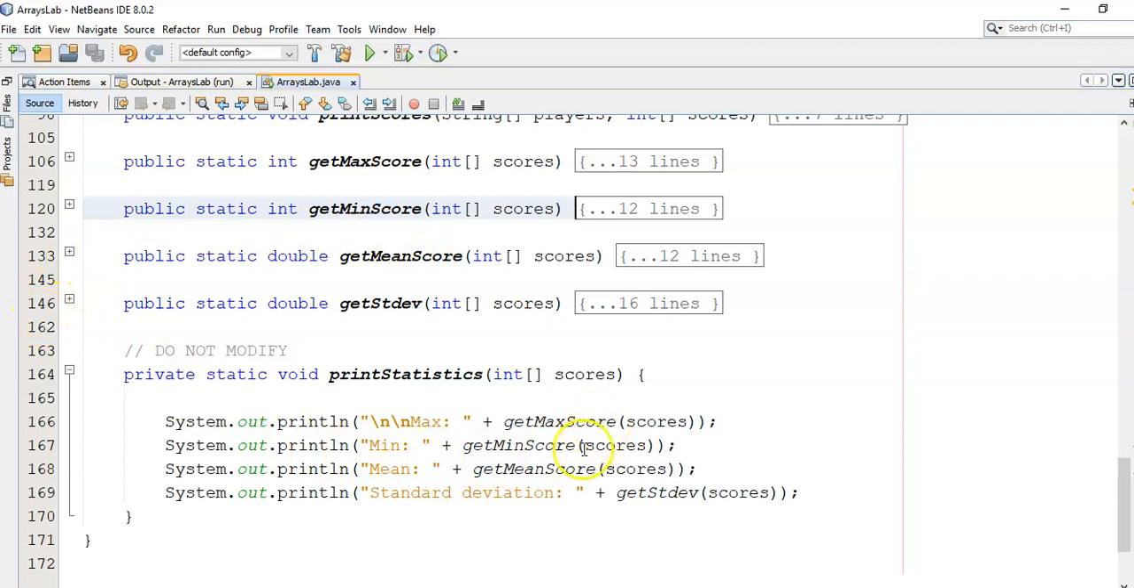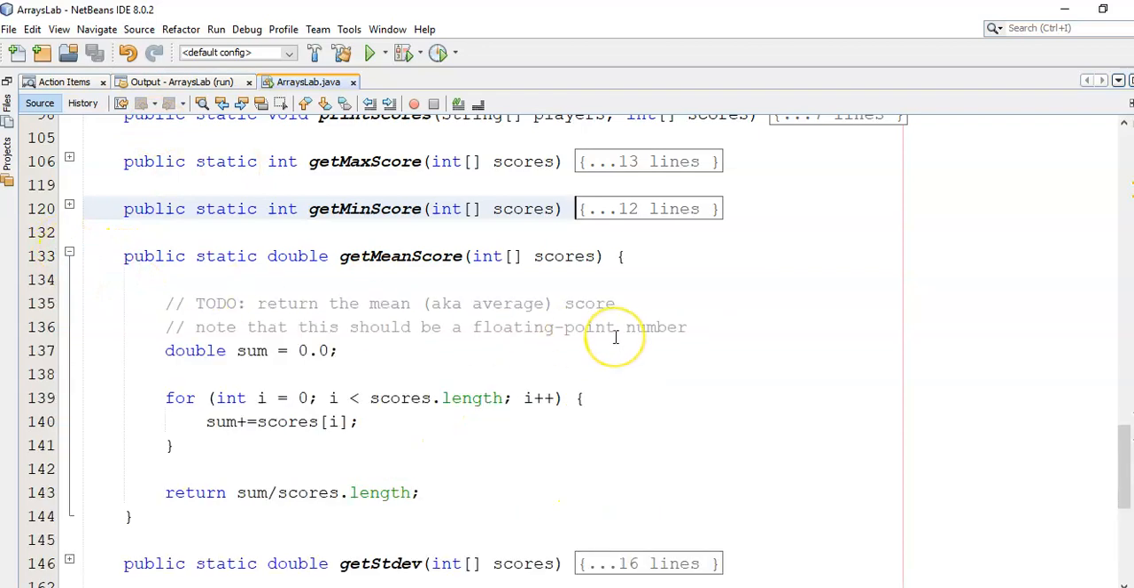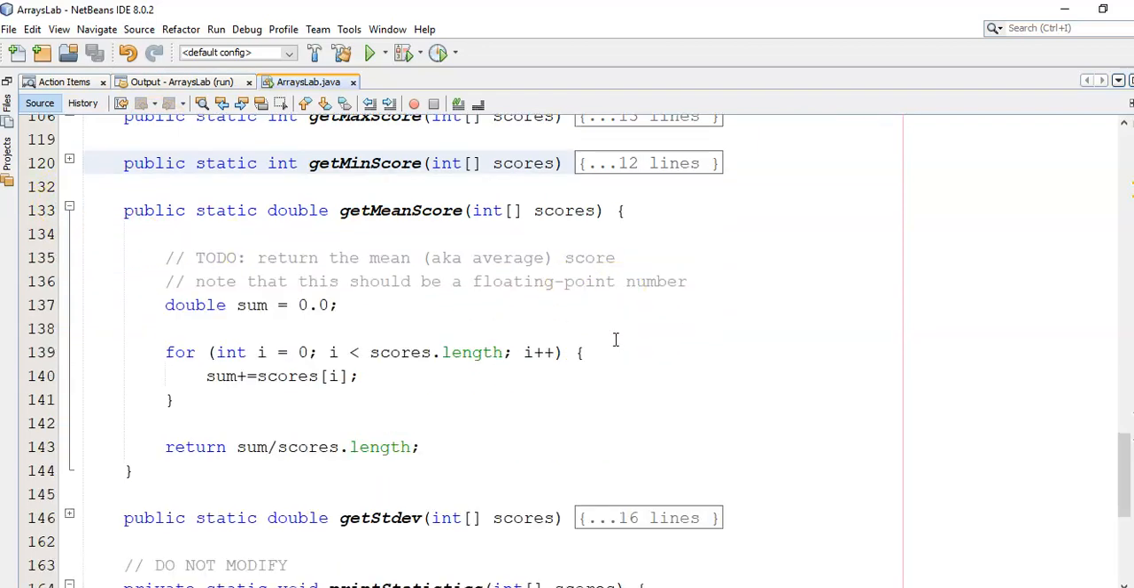So that's get max score, get min score, get mean score. Now mean, I don't know why people have so much trouble with this, but the mean is just going to be the sum of the scores, which is something I told you to memorize, divided by the length of the array. Let scores.length. Make your variable a double, and it automatically does floating point.